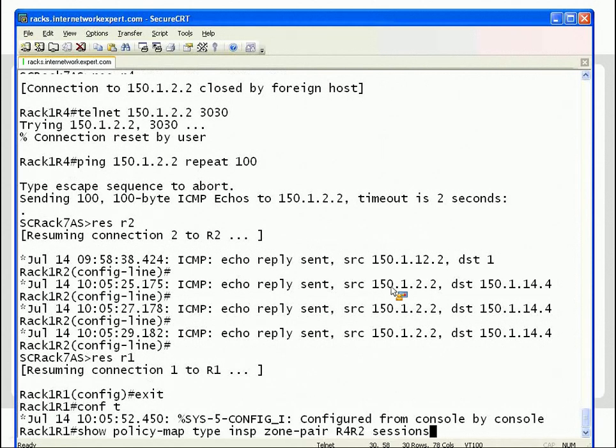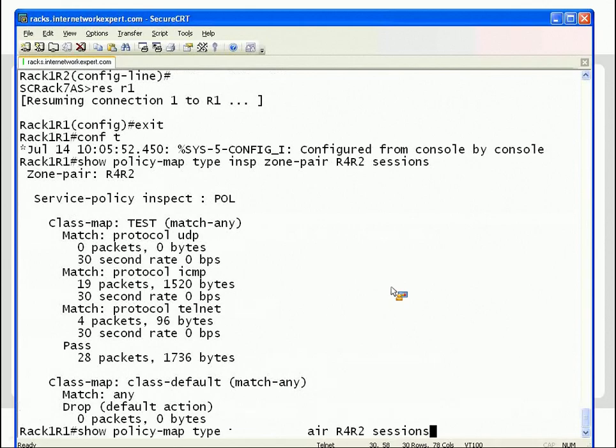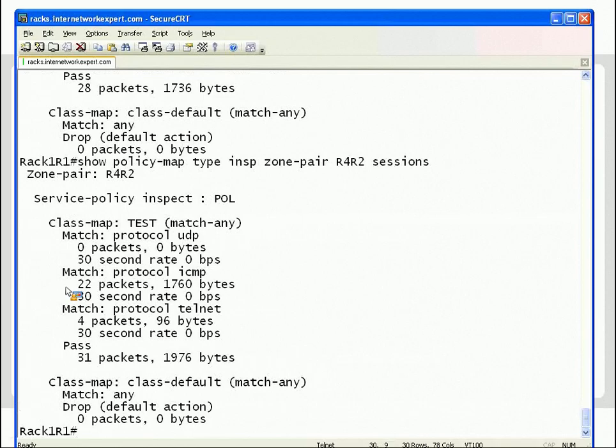If I look at my sessions here, I do see matches for the ICMP. Those are incrementing. So I had 19, here I have 22, here I have 25. Again, showing my action of pass, showing what my total is for packets and bytes. But because the pass is just unidirectional, just allowing traffic in that particular direction. The different options I have, I could allow it to pass in either direction.